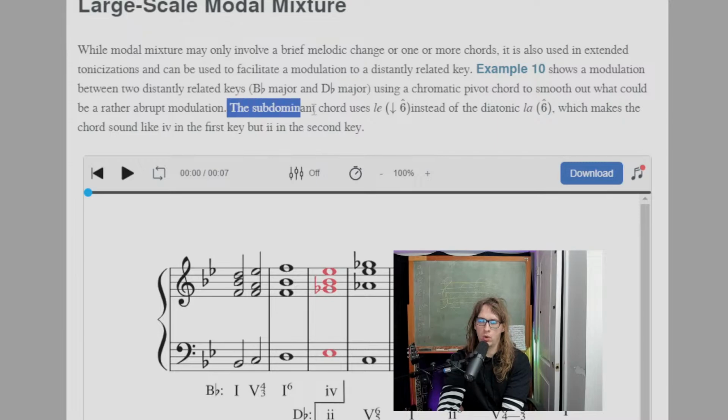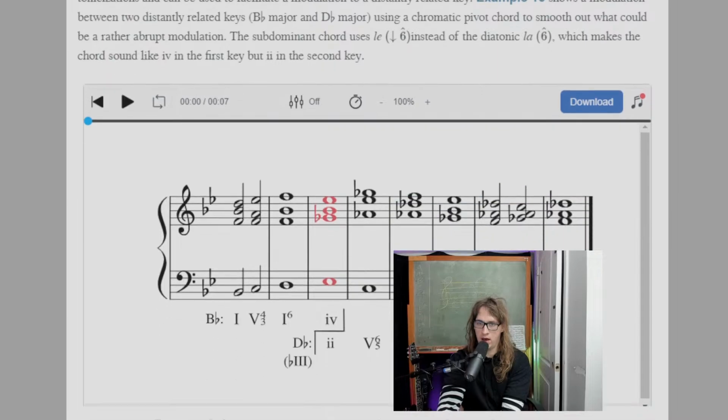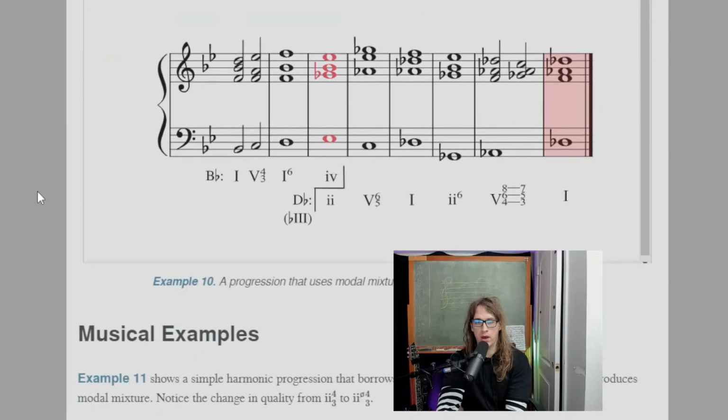So the subdominant chord uses le, which is a flat 6, and then a diatonic la. So let's hear this. All right, so right here is our pivot point. Whenever you see something like this, we're in B flat major here, but then right here is the questionable spot where either we're playing a minor 4 chord in B flat major, or we're in D flat major and we're playing a minor 2 chord, right? So this is the pivot chord in question that they highlighted.